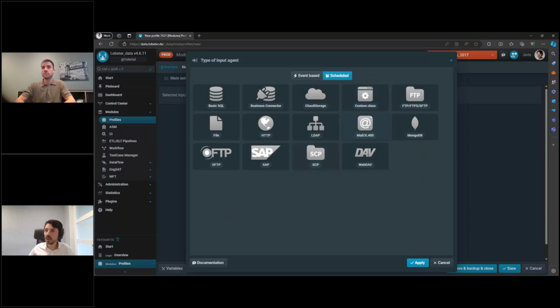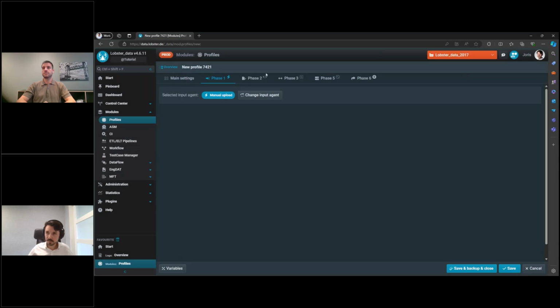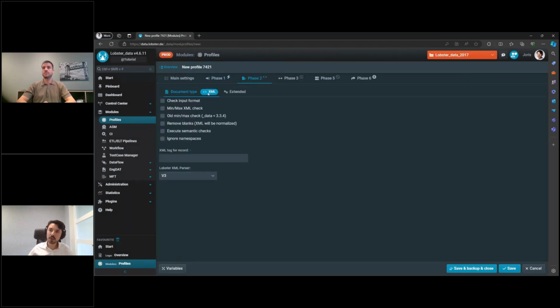Then we also have the scheduled way, and that's basically Lobster being the client and extracting data from a certain tool. It can be a database, a GET request, or an FTP server. So there are a lot of options to start off your integration flow. In phase two, we have a parsing option for your file format, and this automatically adjusts to the selected file format.